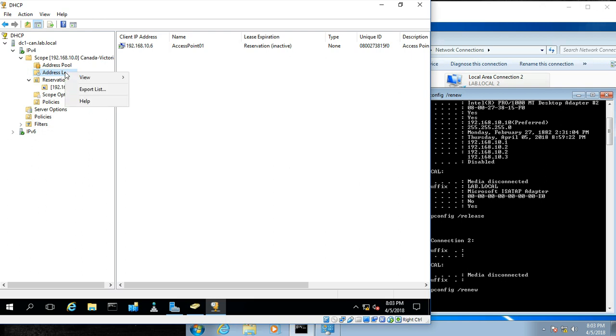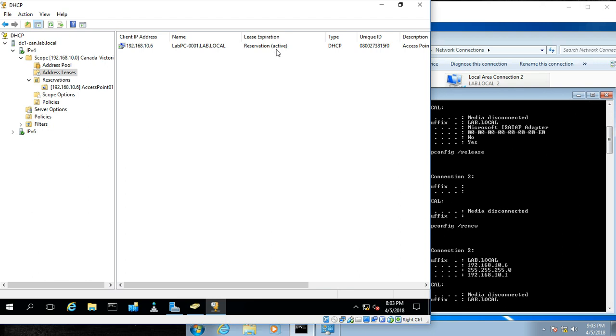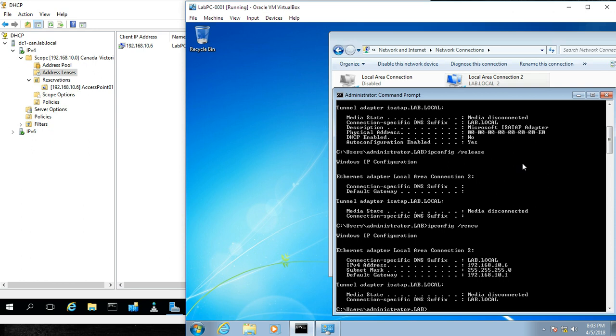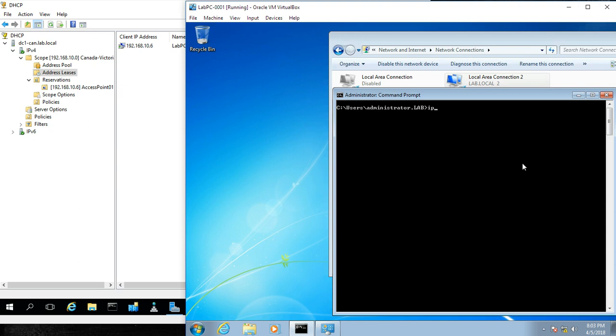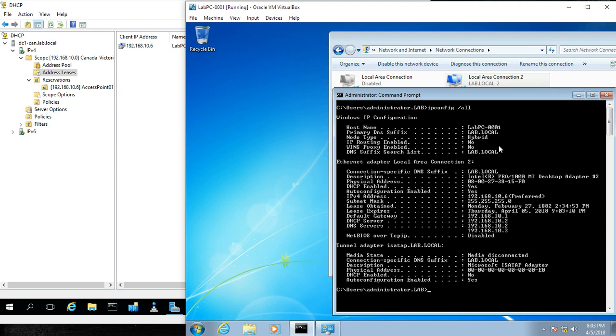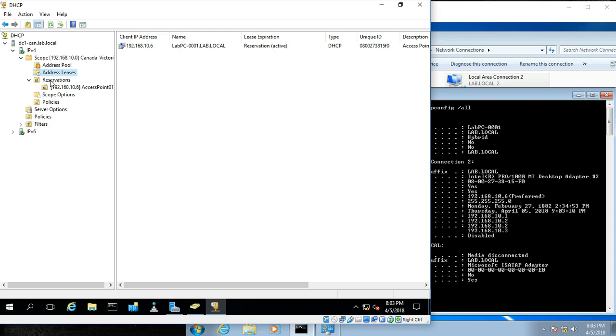Where's my refresh? Here. Okay, and now it says active. So we know that this reservation is being used by a client, and basically it has the exact same information that it had before. So if we do ipconfig /all, we can see it's still got the same primary suffix, the same gateway and everything, except it has the IP address that we've specified in the reservation. So pretty simple.